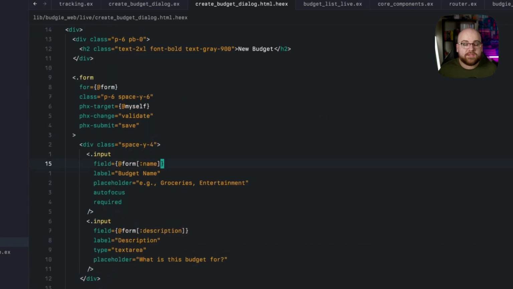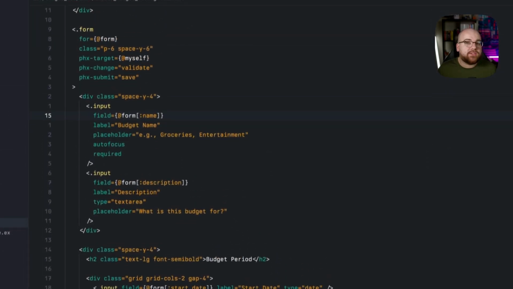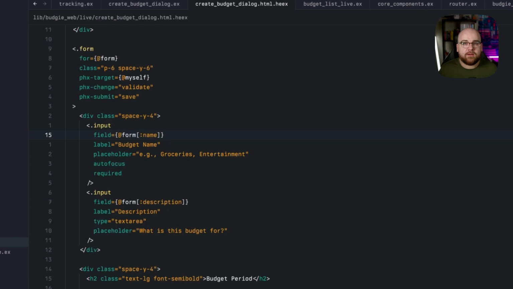This form contains inputs for each value, along with a submit button and some basic styling. It uses core components, form and input, to interact with the Phoenix form that we're binding to the form assign. Whenever there's existing values or errors, these components will render them properly.